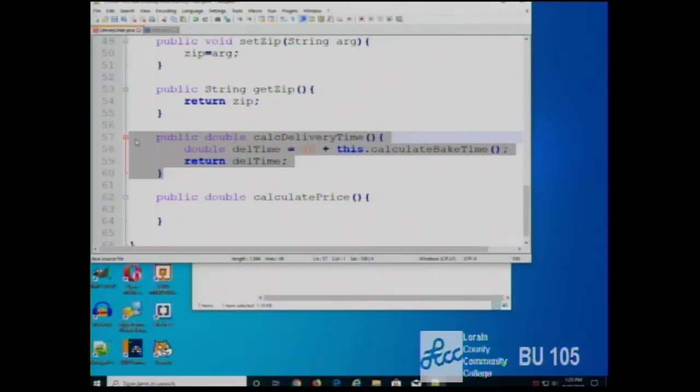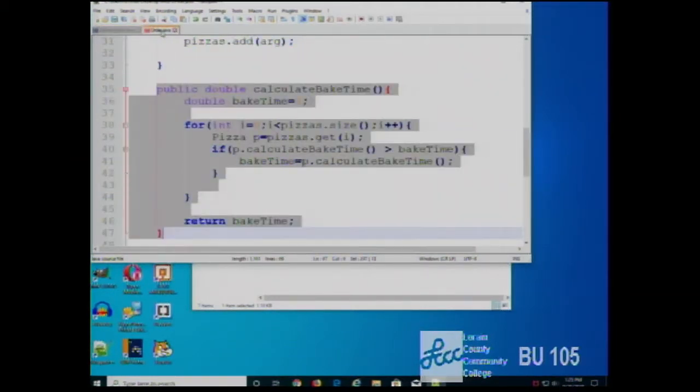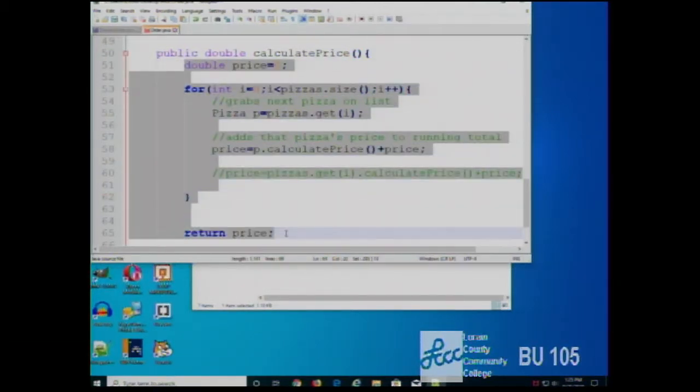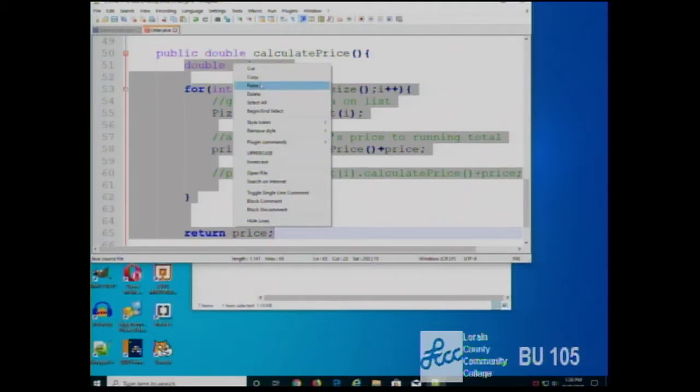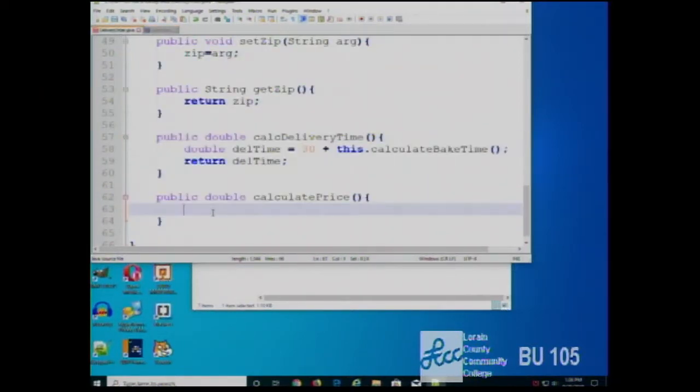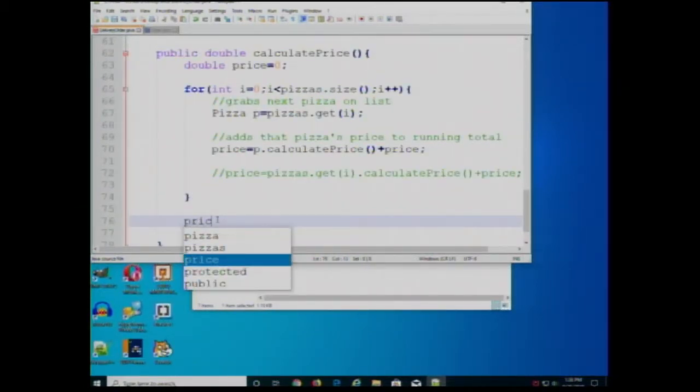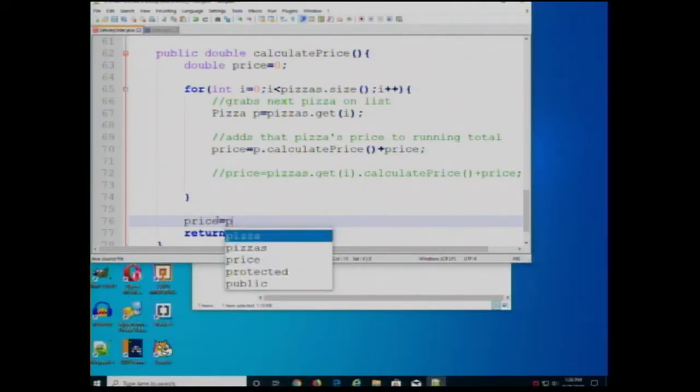Okay, last but not least is calculating the price. Now, I said that the price of an order is basically this plus $5. Okay? So, could I do this? Let's copy that code. Could I do that? Well, I just did it. So, yes, I can do it, right?